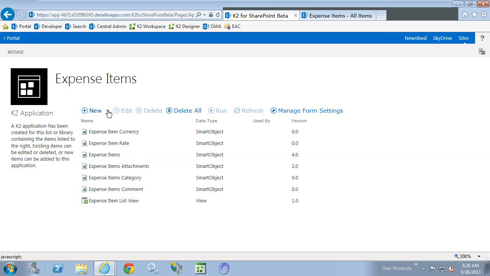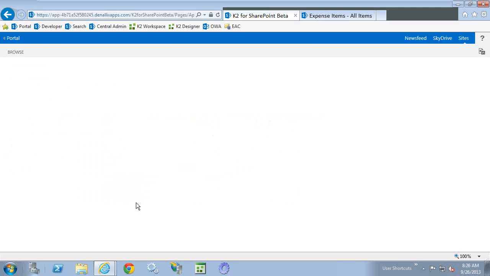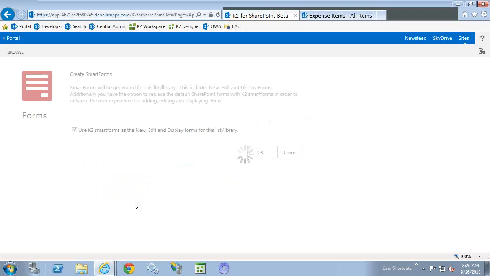But I want to take the easy route, and I'm just going to go ahead and generate forms for this list. So that's going to take me to a page where it shows me the option to create the smart forms, and then I can check the box to say that we want these generated smart forms to replace the new, edit and display forms for this list or library and be those default forms. So I'll just go ahead and click on OK so that it starts working on that. And once that's done generating, we'll jump back out into the list and see what those default forms are.